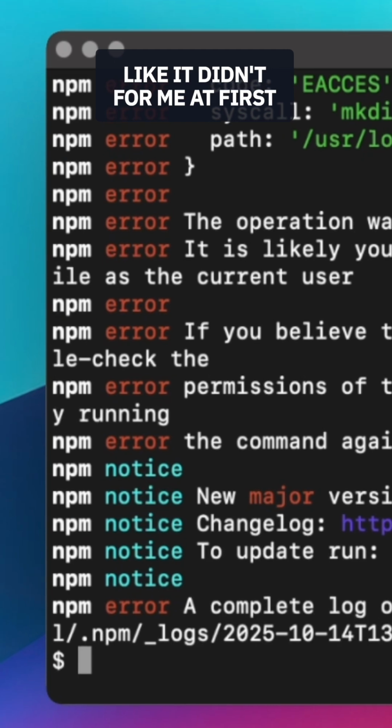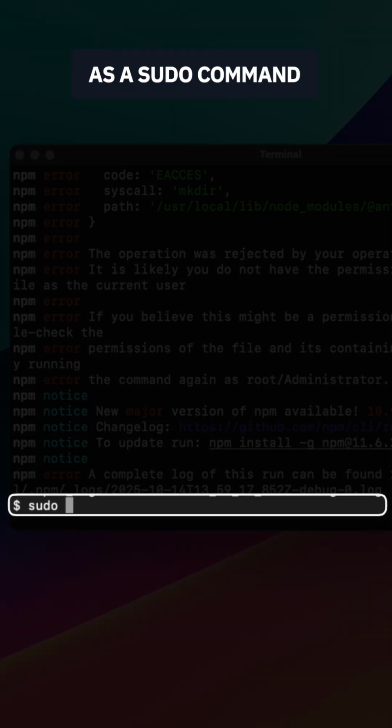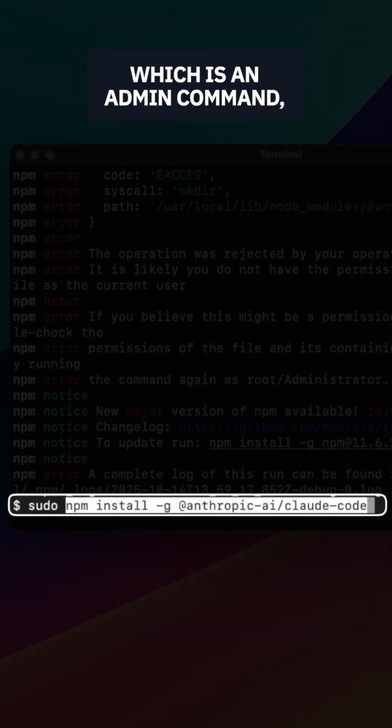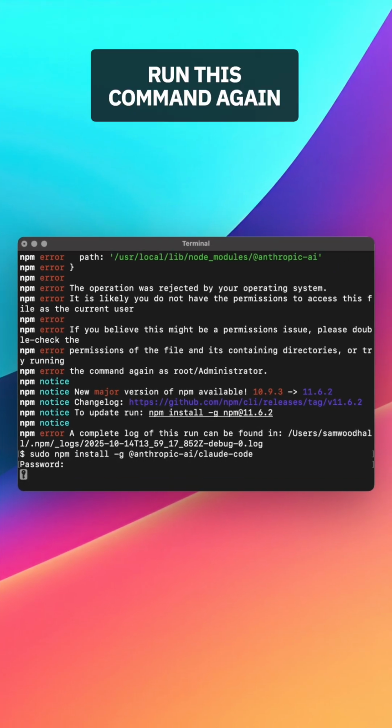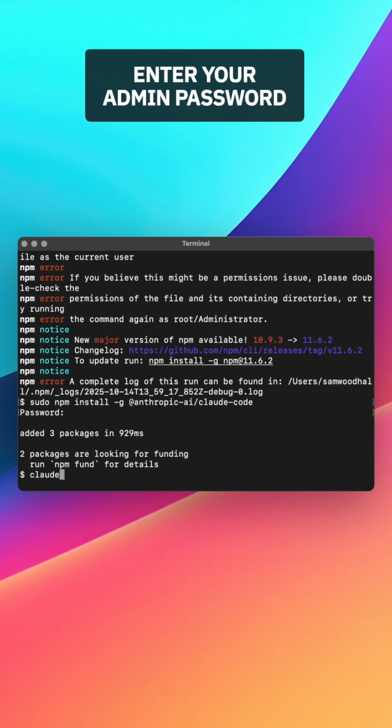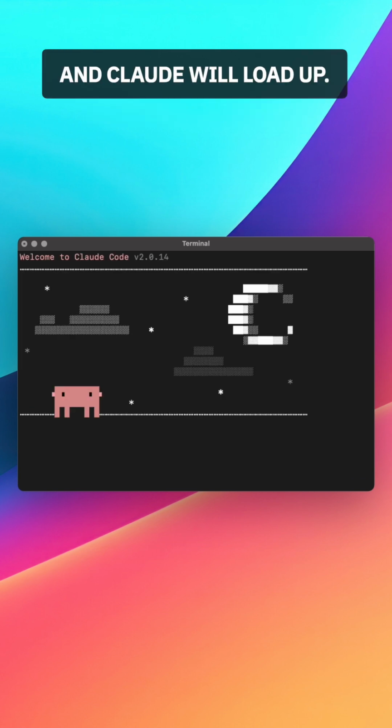If that doesn't work, like it didn't for me at first, you'll need to run the command as a sudo command, which is an admin command, and it overwrites your permissions so you can install. Run this command again, enter your admin password, type in Claude, and Claude will load up.